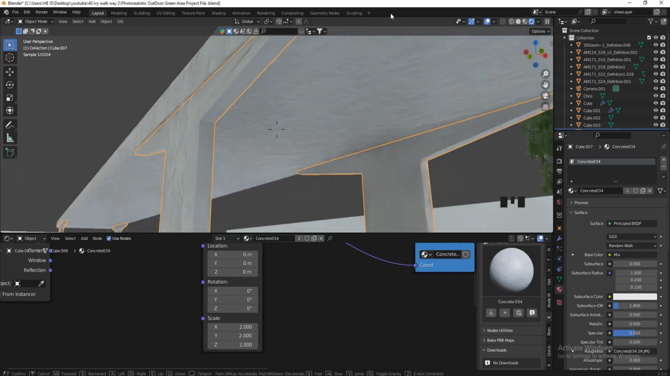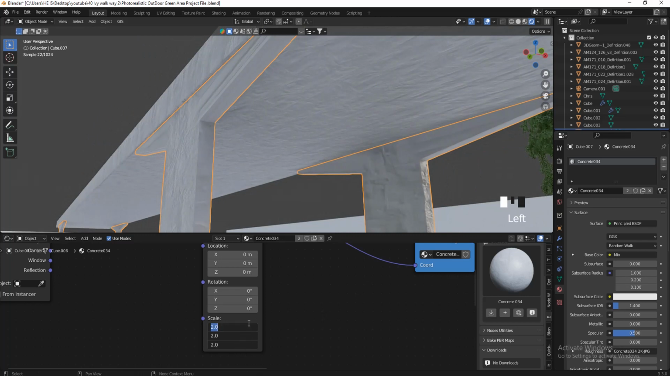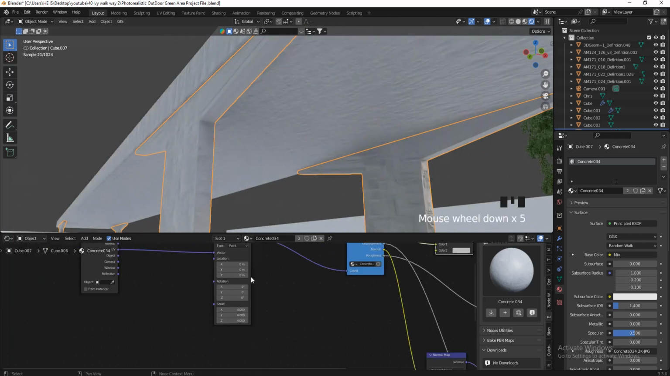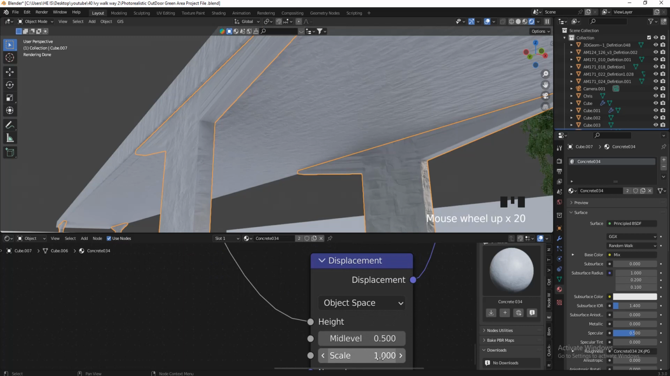Yeah, I can drag and drop it like this. Maybe I can make it 4 like this. I think 4 would be good. And let me decrease the displacement to 0.001. I don't need this much displacement like that.